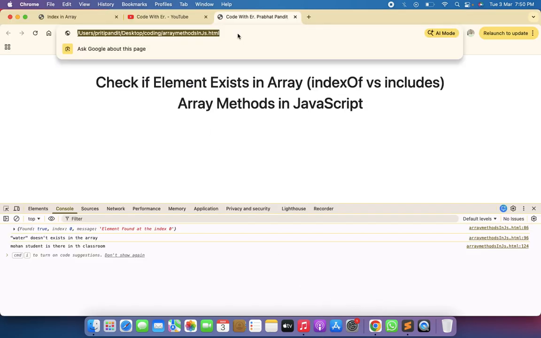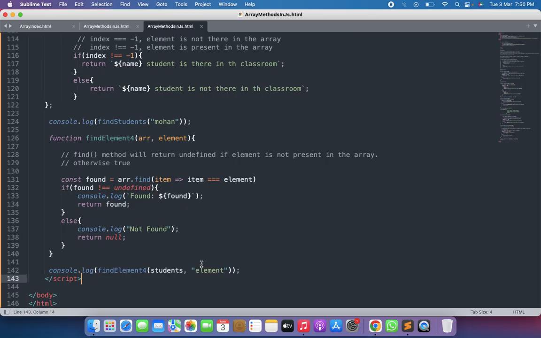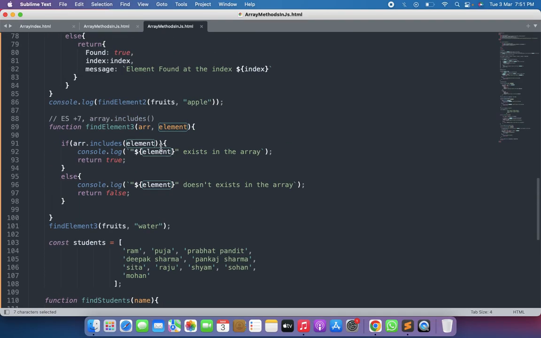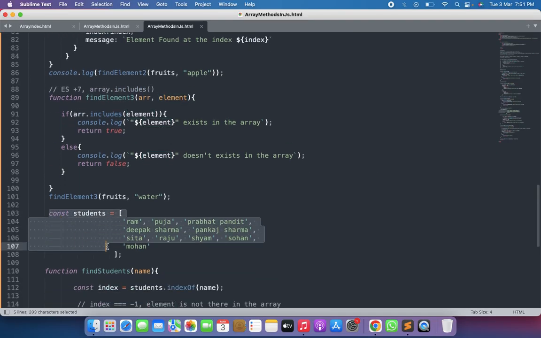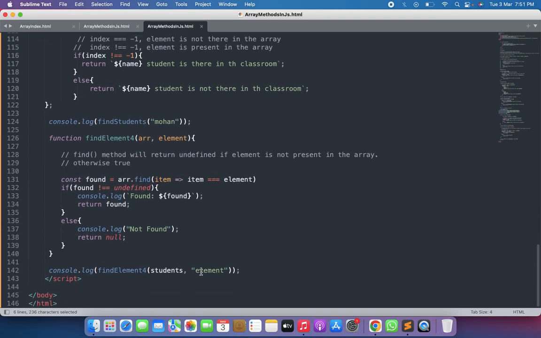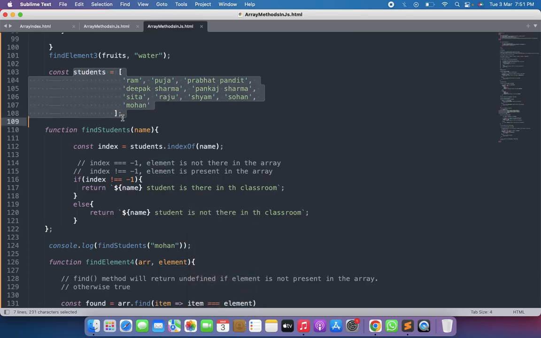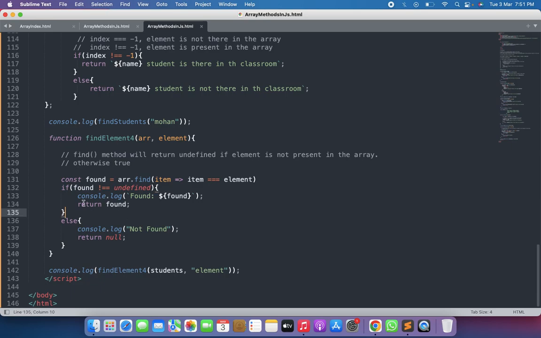Refresh this page now. You can see here not found, because this element is not there inside this students array, so we got not found. You can see here we got an element, but we didn't get any element, so it is going to return us not found and return null.